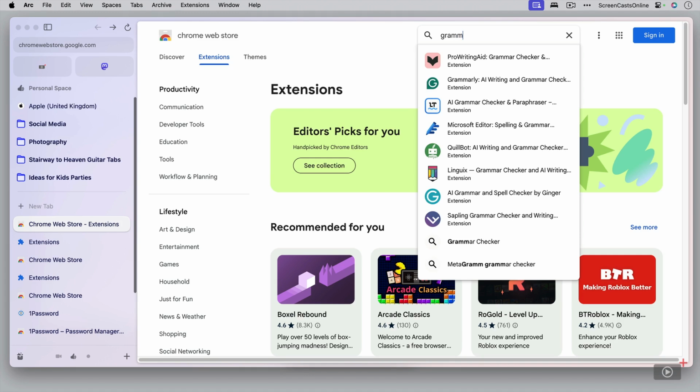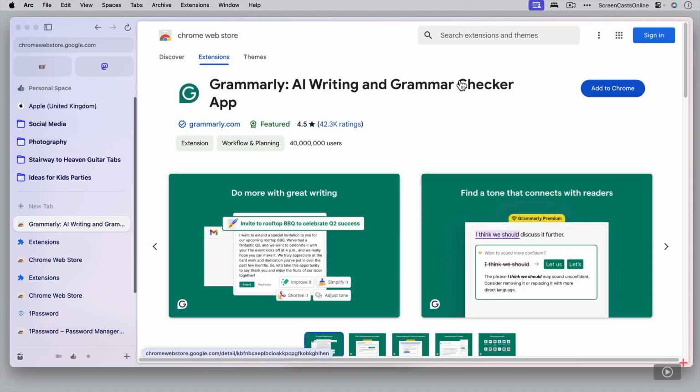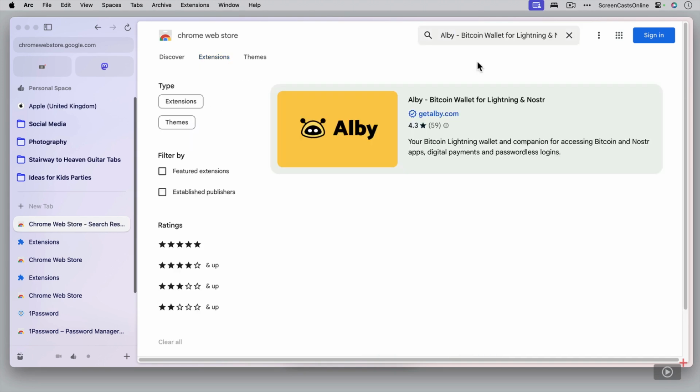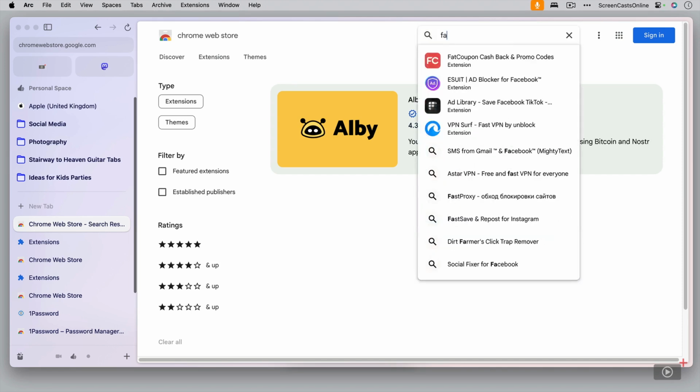Now, the only other two extensions I use on a regular basis, as well as Faktor, are Grammarly. So this is the AI writing and grammar check app. Now, this is a paid-for service, but I do find a lot of use for Grammarly, especially while writing within web apps, etc. And the other extension I use is one called Alby, which is a Bitcoin wallet for Lightning and Nostr. Again, I won't go into a great deal of detail, but this is really good in that you have your own web-based Bitcoin or Lightning wallet that you can integrate with other web services. I won't go into that for now. Let's go ahead and have a look at Faktor.